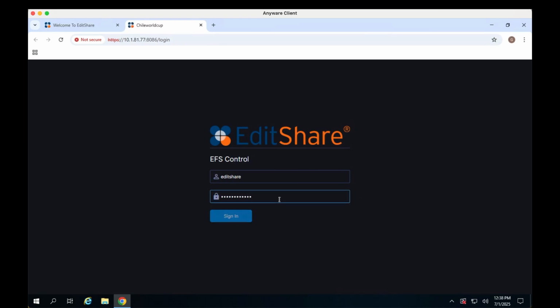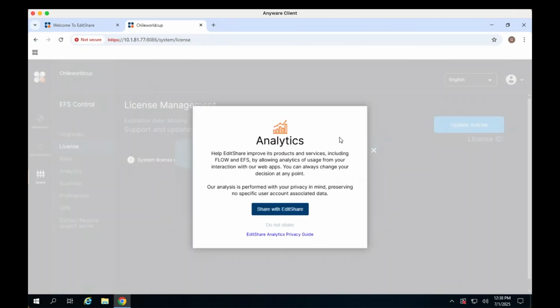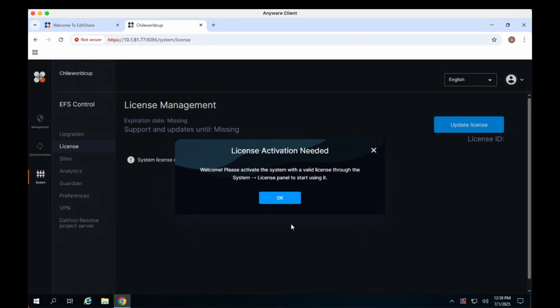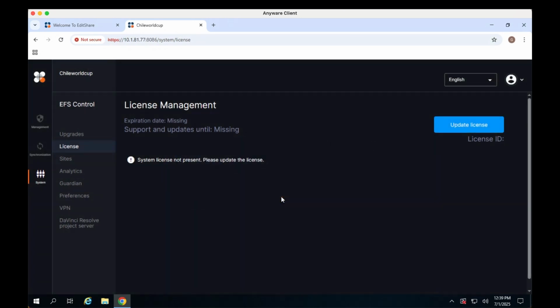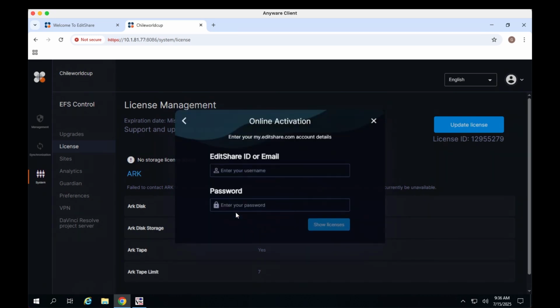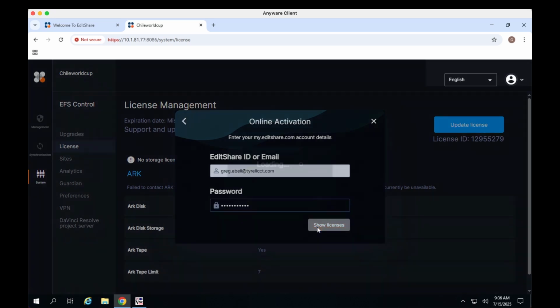Now, password is the same as it has been through the video. We'll get prompted to change that password. We can ignore that for now, just for the purposes of this video. And the first thing you'll be prompted for is a license. Now, when you deploy EditShare FLEX on Tyrell Cloud, we will deposit a license into an EditShare account for you. So to activate that license, I want to go to my online activation and plumb in the credentials for my EditShare account here. And that will go and ping my EditShare account and license the server for us.